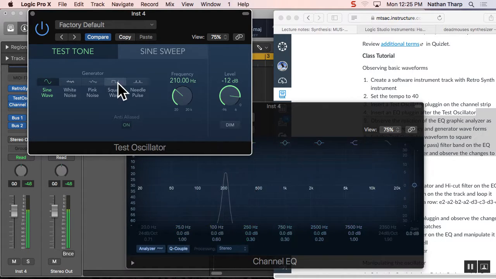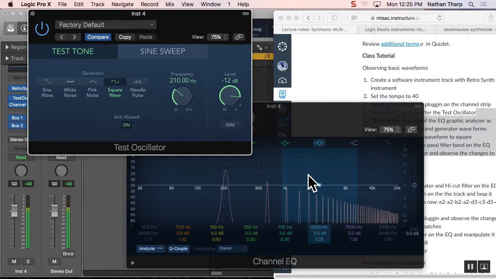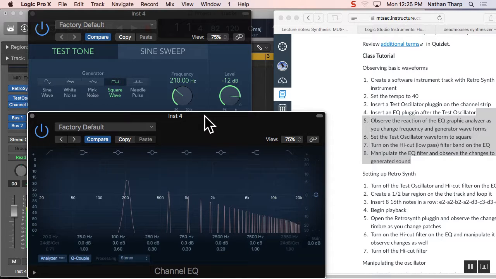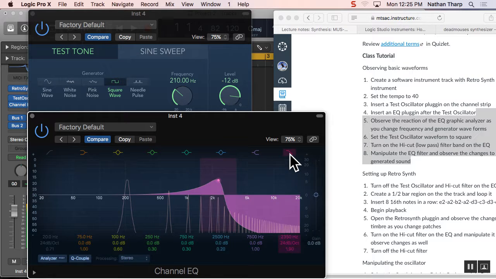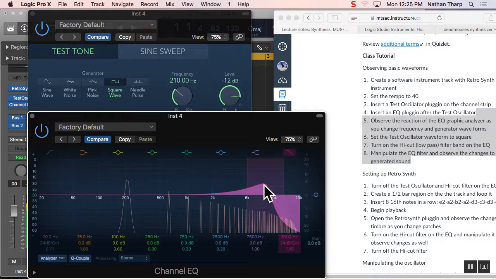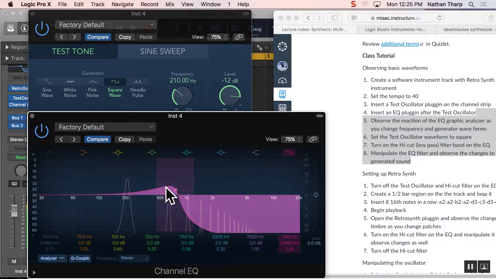And then we can set it to square wave, and we can see those overtones come in, right? Lots of overtones there. Okay. And then we can turn on this high cut filter right here, top right. We can click the high cut filter, and we can start to manipulate it by grabbing the little circle and dragging it around. We should be able to hear those changes. And if I drag it all the way down here, it sounds like a sine wave again. Hear that? I don't hear any of the overtones.